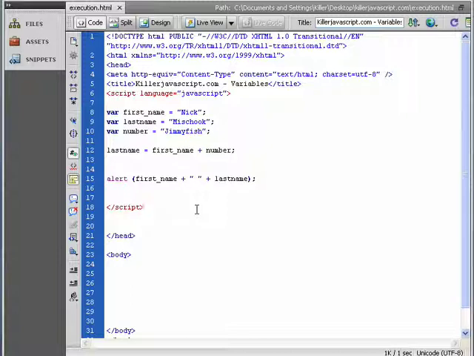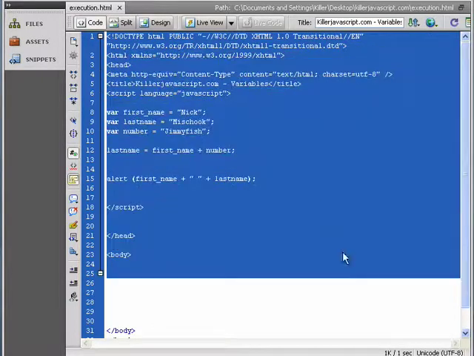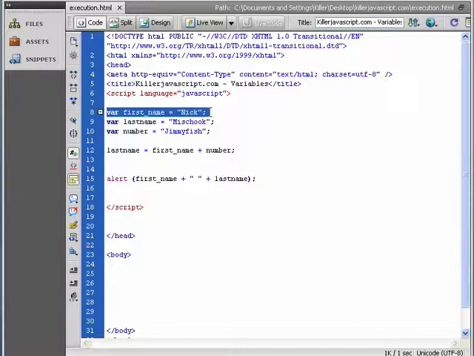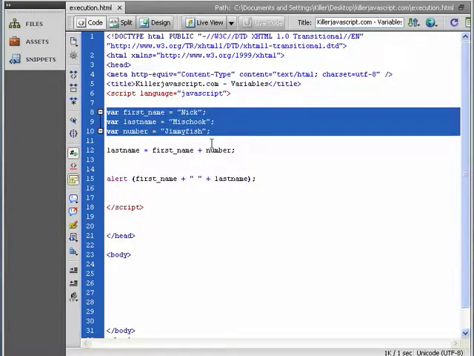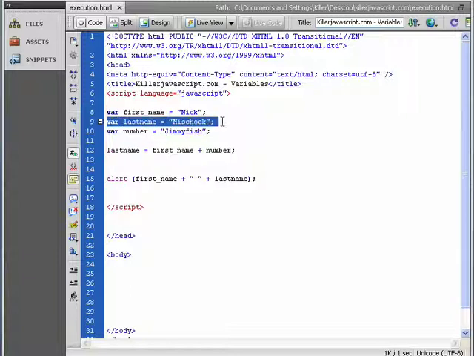In terms of the actual execution of the code, just like it is with CSS and HTML, the web browser processes code from the top down. So whatever happens up here, in terms of reading the JavaScript code, it reads this first, and then this line, and so on. That's why when we reassigned the variable last name, and gave it the value of first name plus the value of number, it overwrote this previous value here.